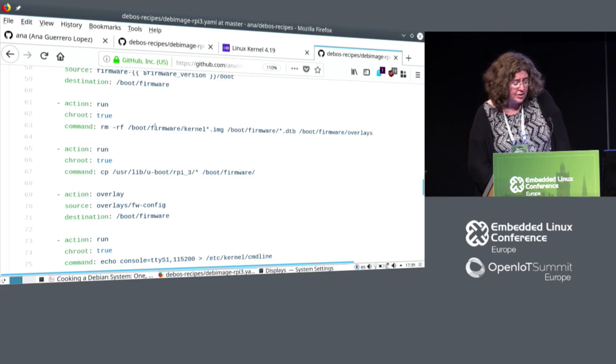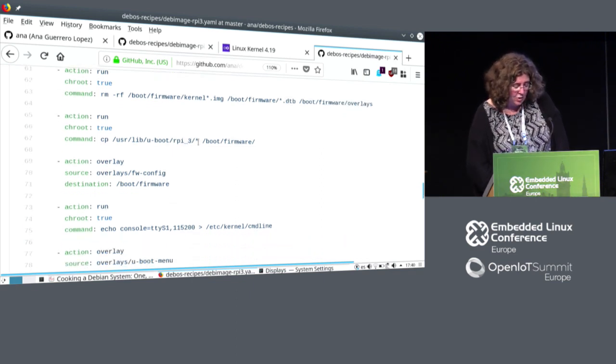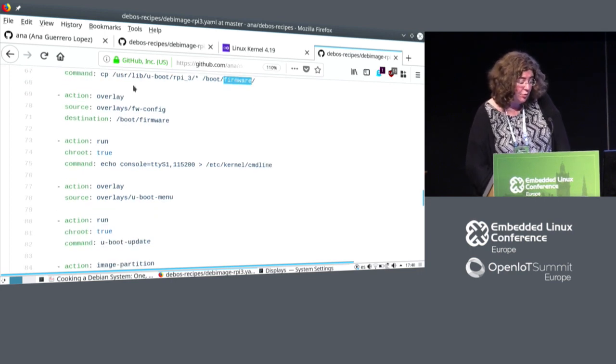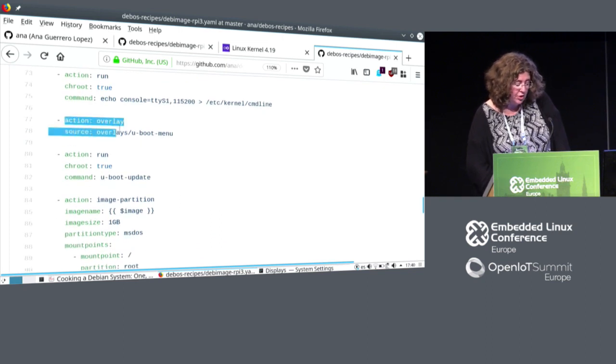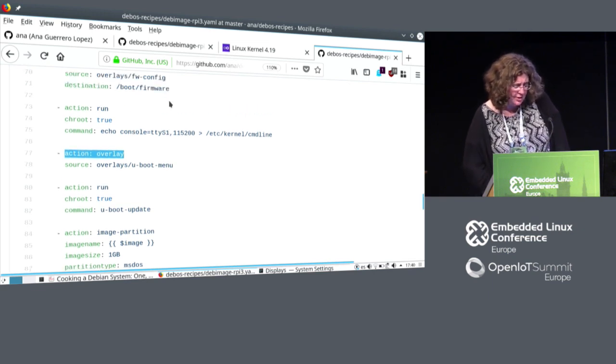I am removing some files from the final image that I don't need. So I just remove them from there. Here, I am copying the U-boot files for the Raspberry Pi 3 into boot firmware. I am adding the configuration for U-boot, and here, the configuration for U-boot menu. And also, I want to access my final image using the serial cable to USB, so I am adding this to the kernel command line.